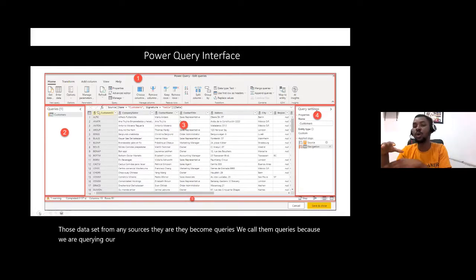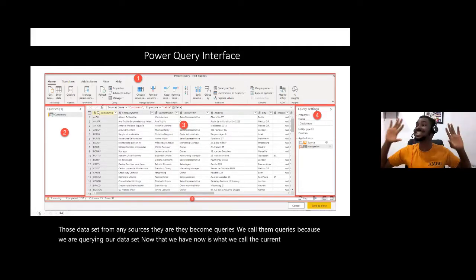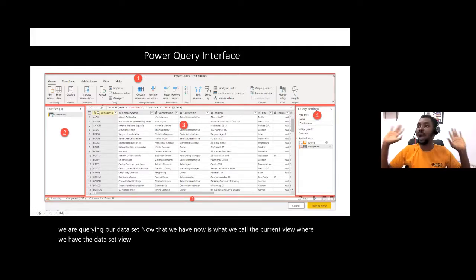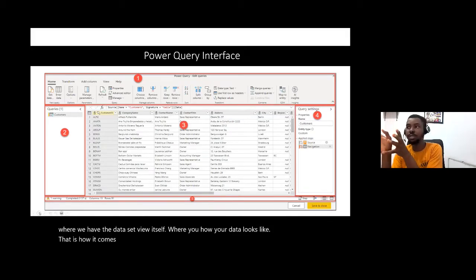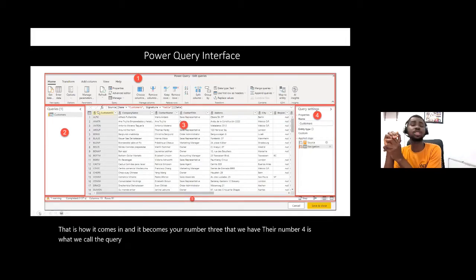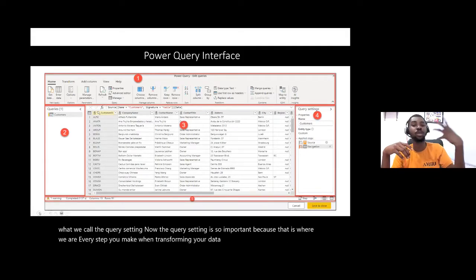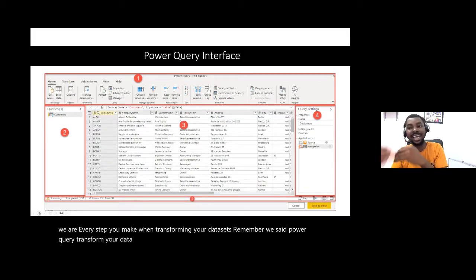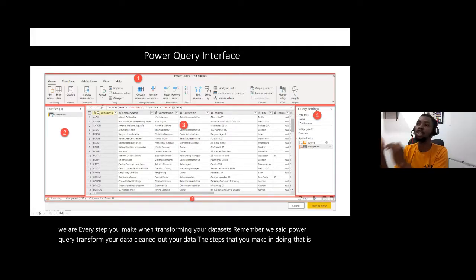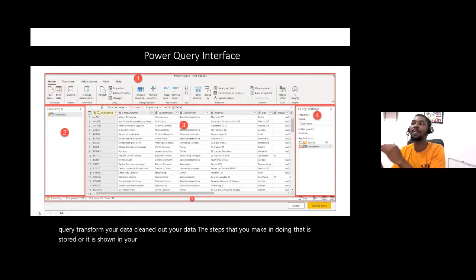Number three is what we call the current view, where we have the data set view itself, how your data looks. That is how it comes in. Number four is what we call the Query Settings. The Query Settings is so important because that is where we have every step you make when transforming your data sets. Remember, we said Power Query transforms and cleans your data. The steps that you make in doing that are shown in your Query Settings, called the Applied Steps.